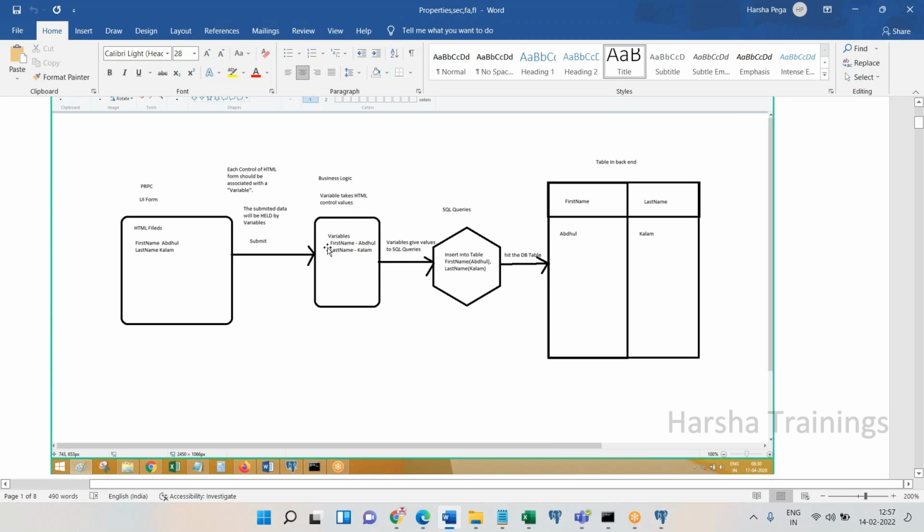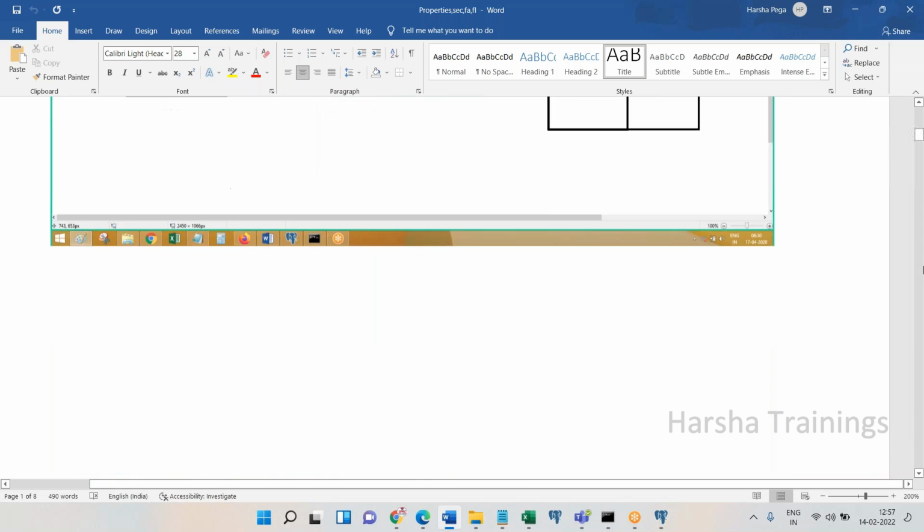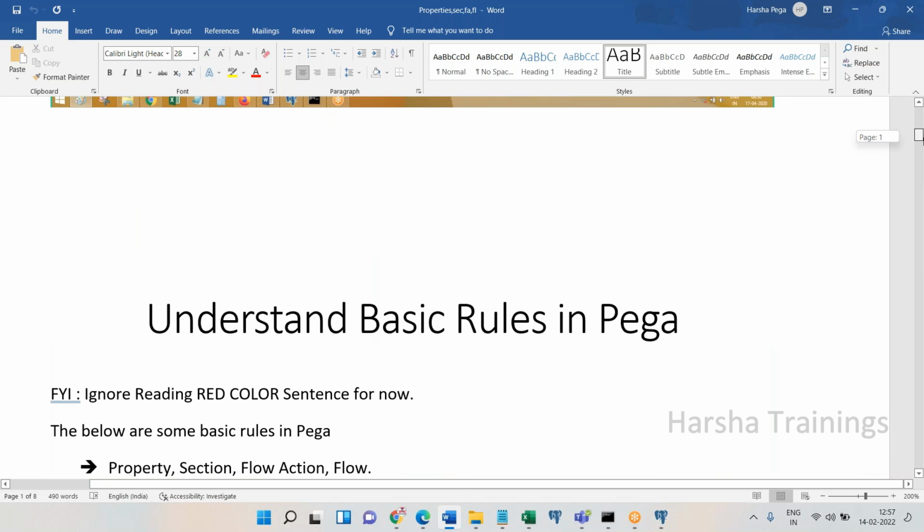So I already told you at the very beginning what is the model in which the data is going to flow in any web application or desktop application with UI, business logic, database. From UI, data will flow into business logic, from there through SQL queries to the database. Done. And now you scroll down. So these are the basic rules.